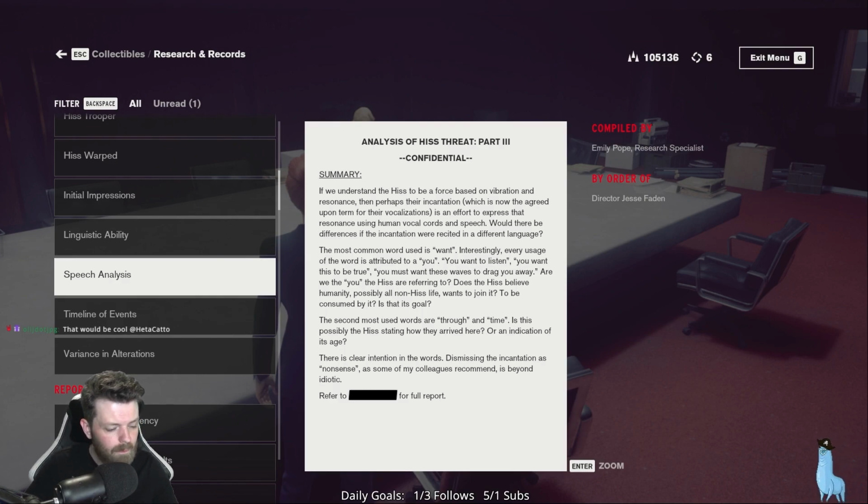Is that its goal? The second most used words are through and time. Is this possibly the hiss stating how they arrived here, or an indication of its age? There is a clear intention in the words. Dismissing the incantation as nonsense, as some of my colleagues recommend, is beyond idiotic. Refer to redacted for full report.